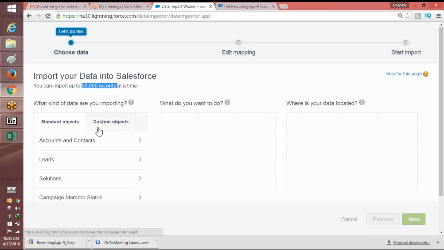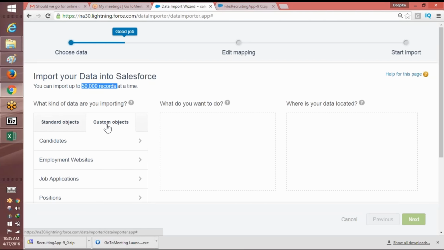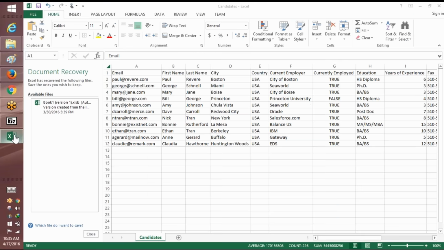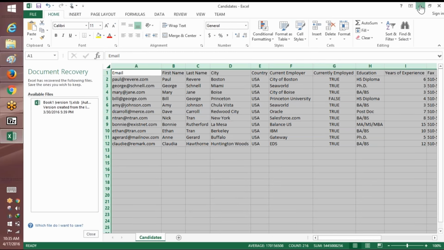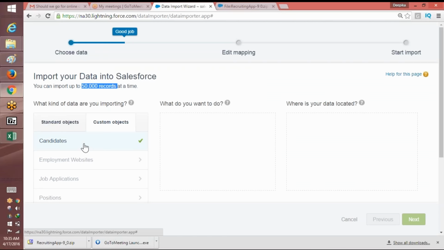Now, what kind of data do you want to upload? Which object does it belong to? We have standard objects and we have custom objects. So we'll click on the custom object section here. Now, which table are we talking about? We're talking about the candidates object, because this is the candidate data and I want to put it into the candidates. So I'm going to click on this, and this is the one.